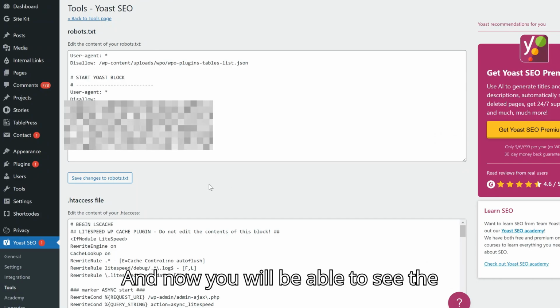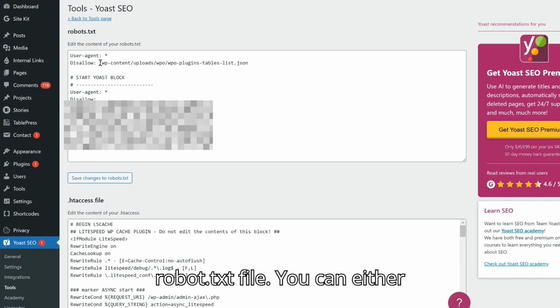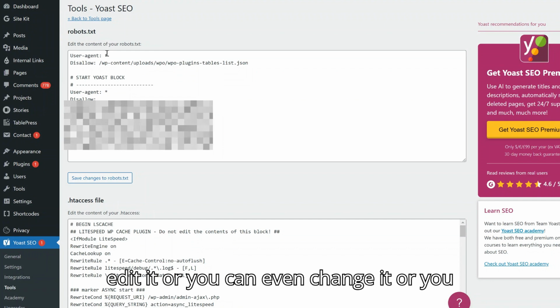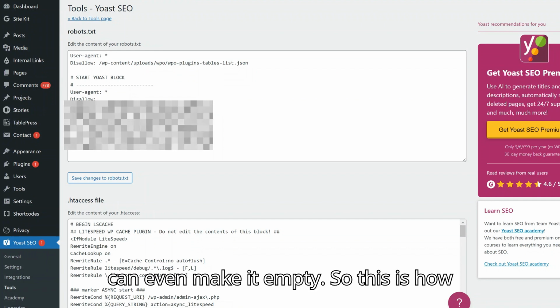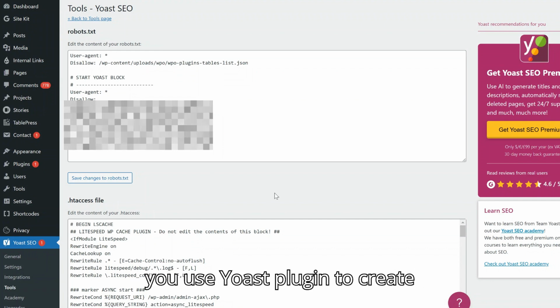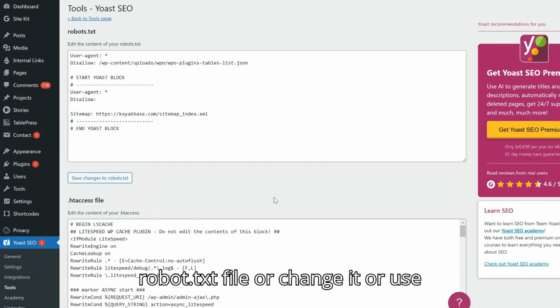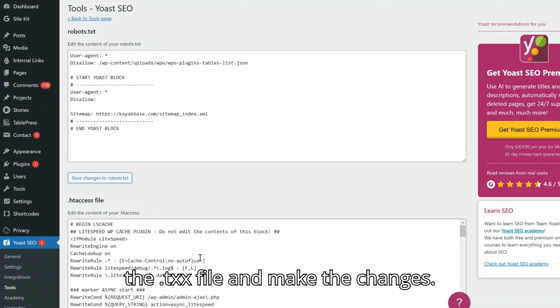And now you will be able to see the Robots.txt file. You can either edit it, or you can even change it, or you can even make it empty. So this is how you use the Yoast plugin to create the Robots.txt file or change it, or use the htaccess file and make the changes.